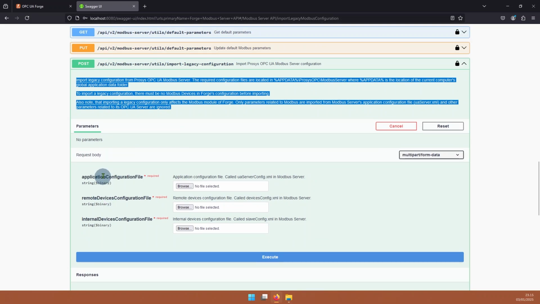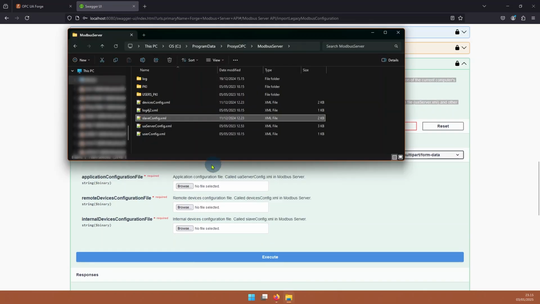We will be needing 3 different configuration files from the Modbus server. So I have already opened the Modbus server configuration folder, and here first I will need the UA server config file, then I will need the devices config file right here, and finally I will need the slave config file.